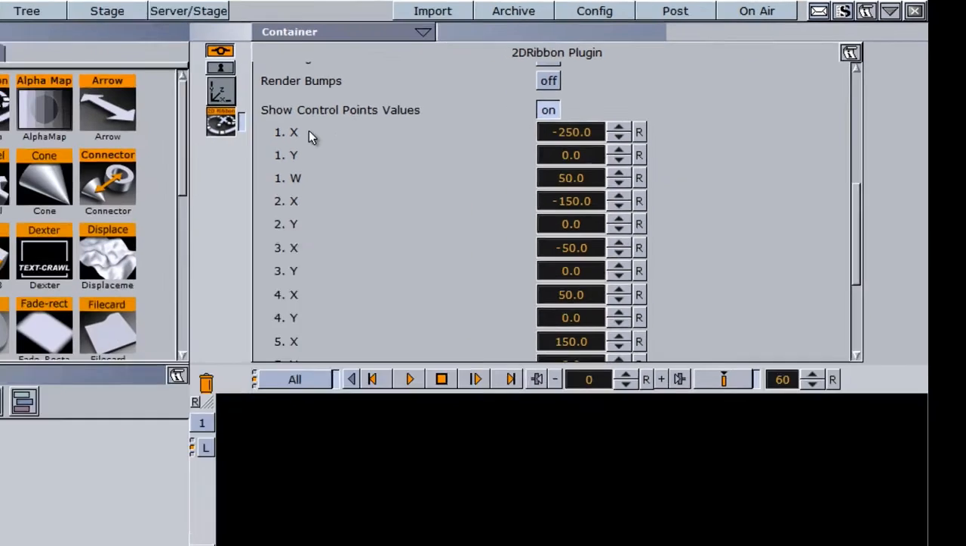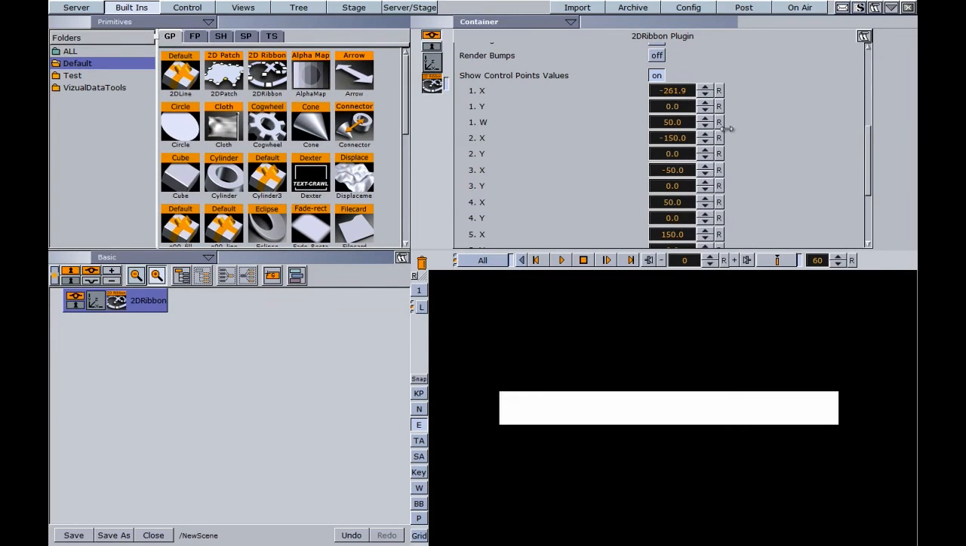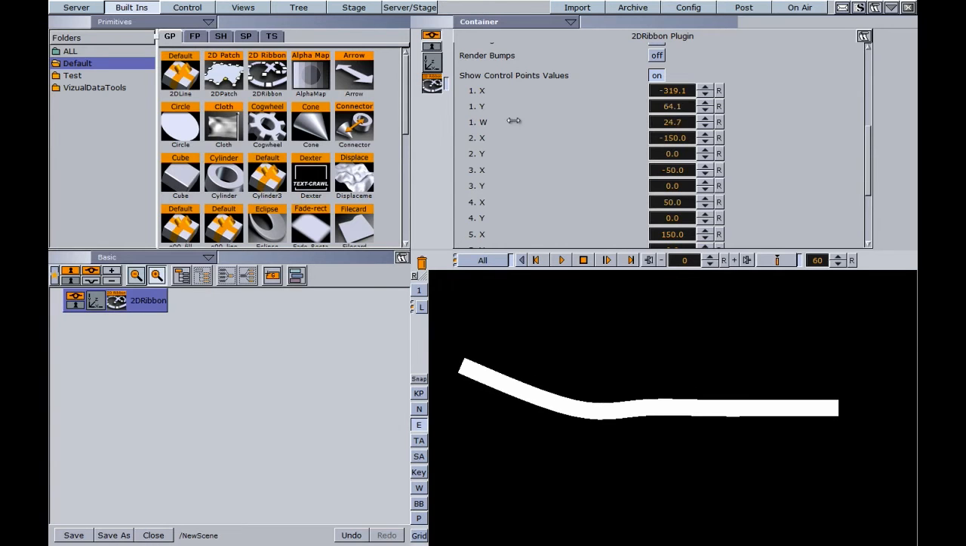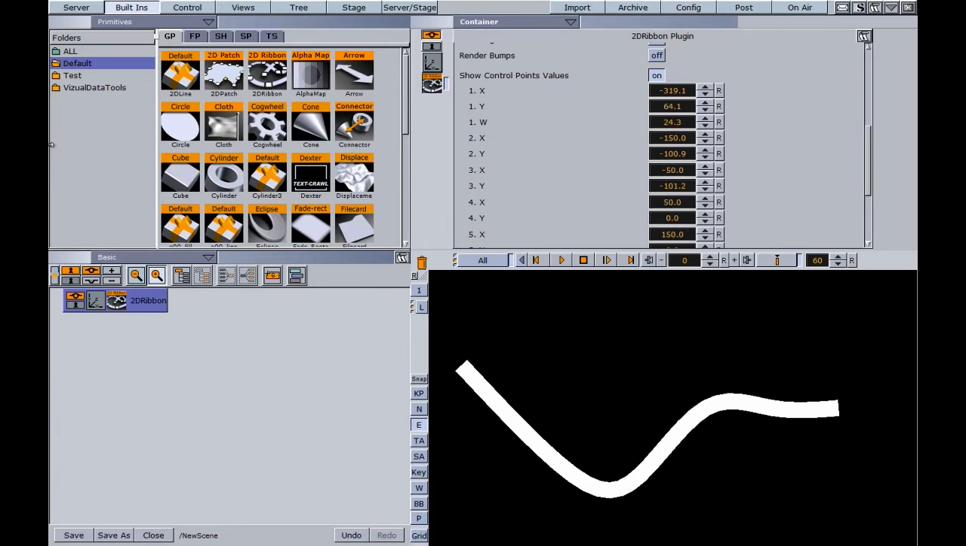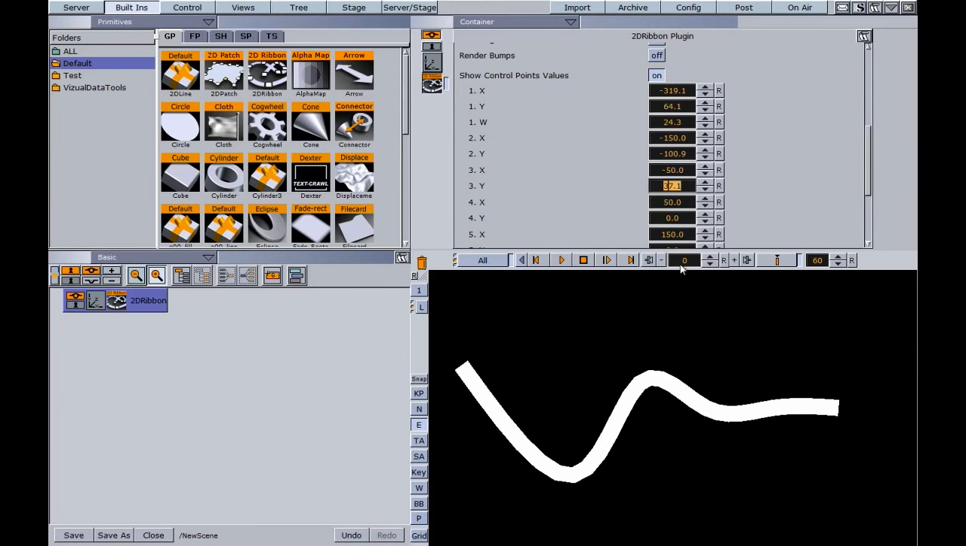When I move my 1x left and right, you can see how it moves the left side of this. When I move the 1y up and down, it moves the left edge of this up and down. The 1w, as I increase this or decrease it, it changes the width of this ribbon. And when I come down to my 2y, if I increase that or decrease it, it moves that second y point. And my 3y, when I move this up or down, it moves that third y point.